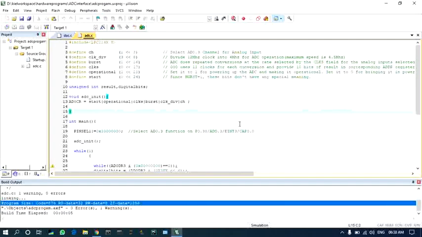Now let us see a demo program on Keil environment. We need to include the LPC2148 header file in order to get all the definitions of registers.